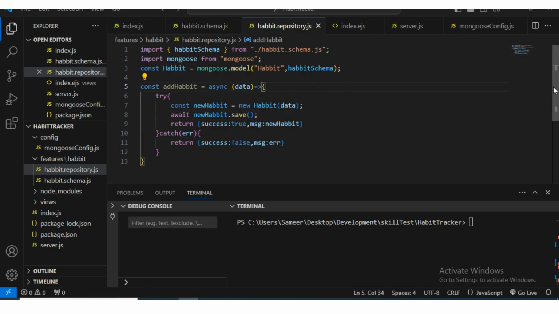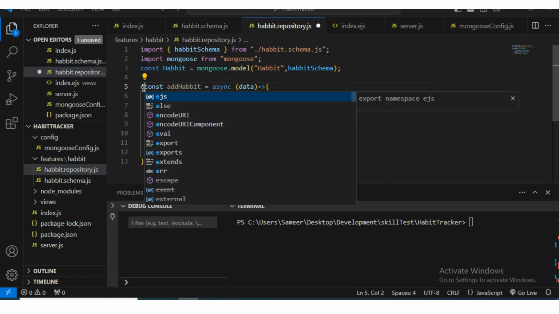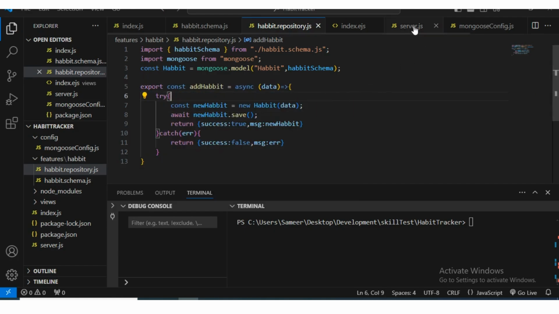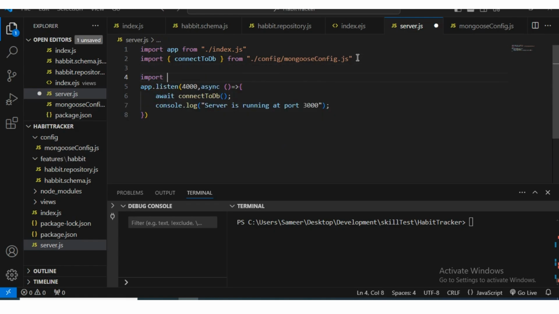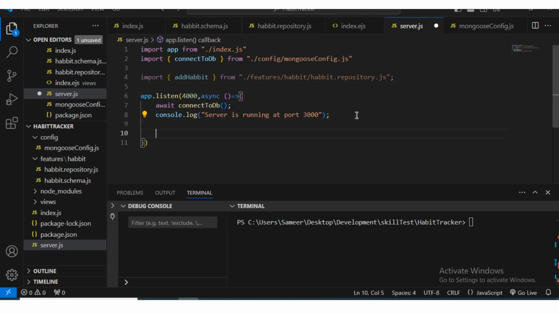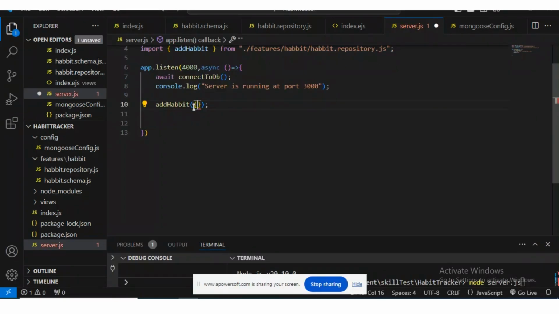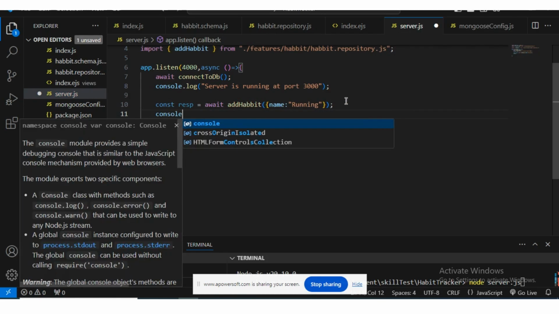So in order to use it, let's do one thing. We can export it, and for now, just to test it, let's use it over here. So first let's try to import it. So import newHabit. Oh, it was addHabit, and let's try to use it over here. So we'll pass a name as running. So this will create a new habit for us called running. Also, we'll have to wait because it's a DB operation, so let's wait for it to finish and then store the result in a response variable, and then we can console log to see if everything is working.